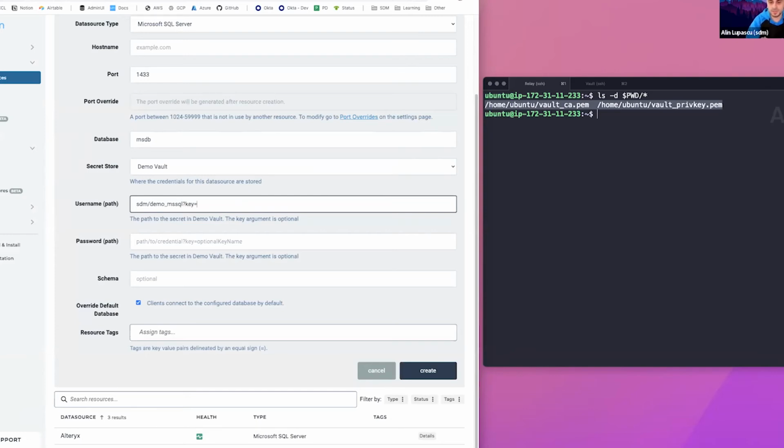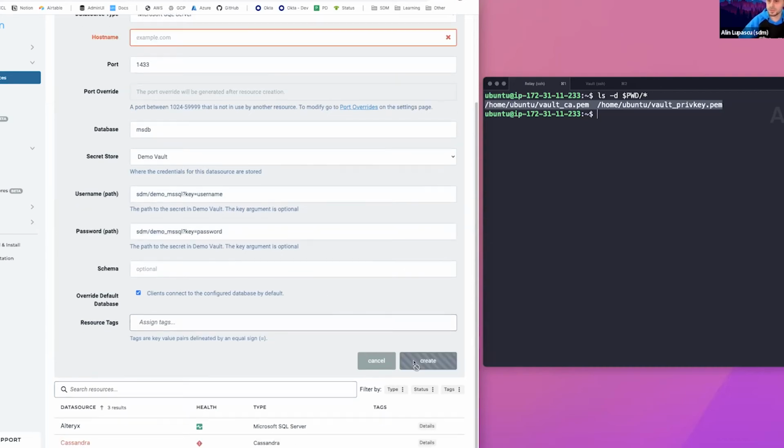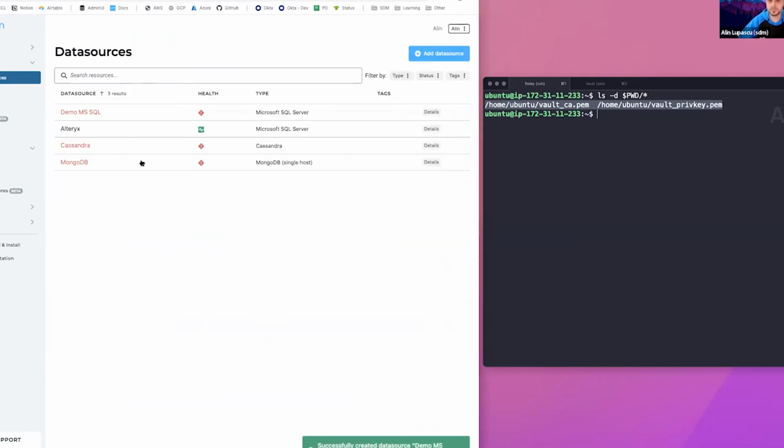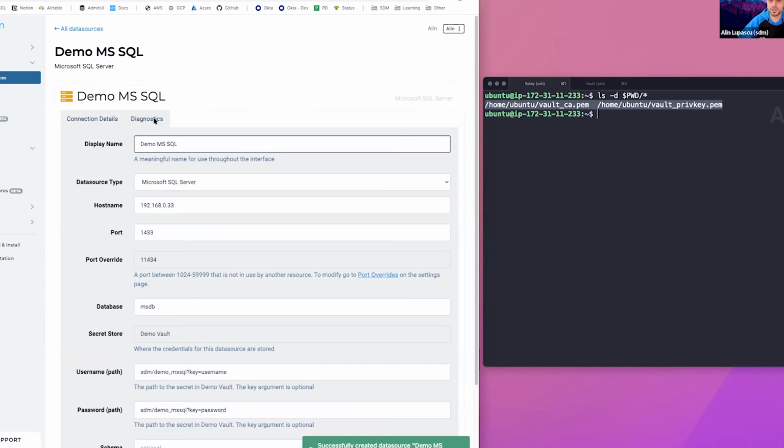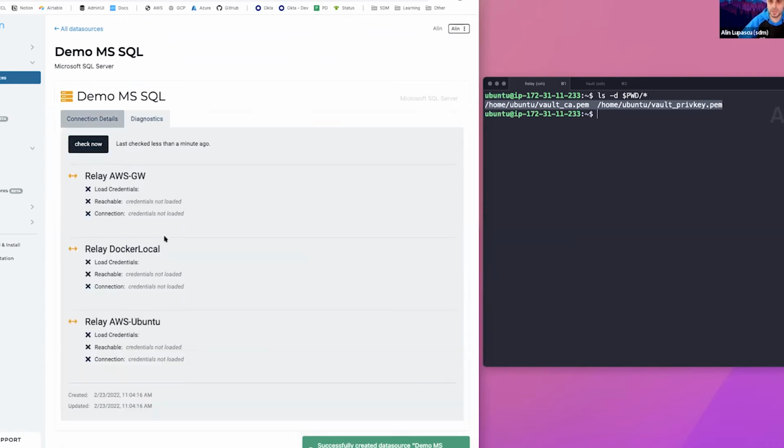Question mark key equals username for the first one. Copy that over and password. Then create. Oh, sorry, just kidding. Host name. And create. We'll just go in here and force a health check real quick so we can connect right away.